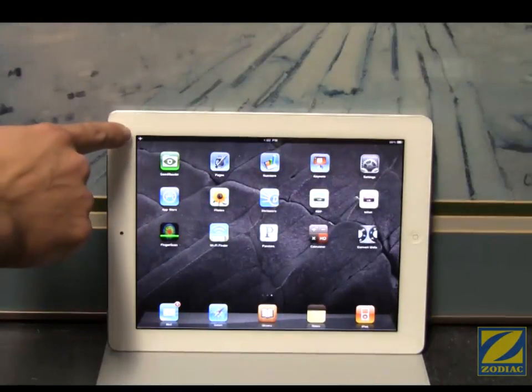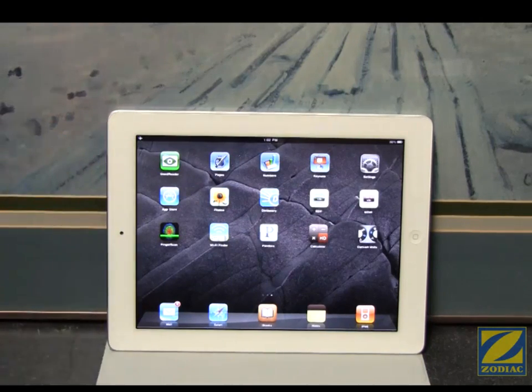And you notice at the top left hand corner there is an airplane instead of the signal strength indicators. All the radios are now shut off. You can go ahead and work on an airplane without worrying about it crashing.